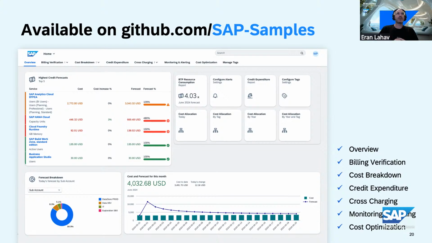So the overview, as named, is just a total glimpse at the consumption and the forecasting and the cost of the services, the breakdown to the different sub-accounts, and the forecast of the credits consumption that you have, and also links to other reports in the application.